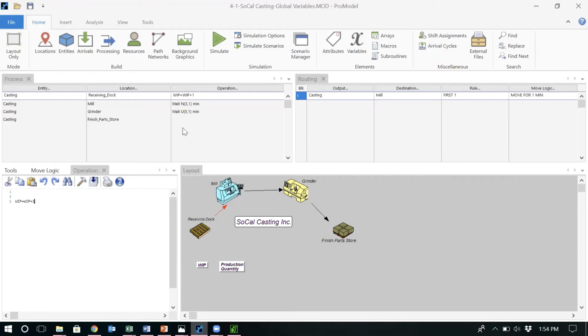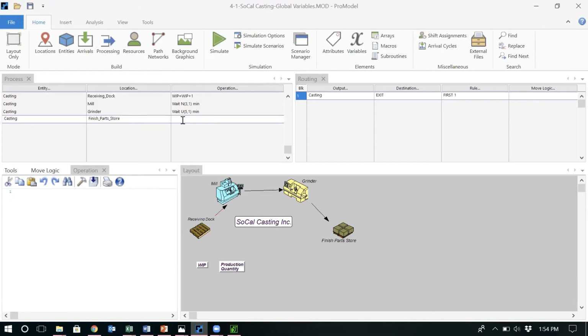The other thing is that I also want to decrease this variable by 1 every time a part leaves the system. So where do you think I should go to decrease this variable by 1 every time a part leaves the system? Your last line of processes. When the part is done, that's where I want to go and say, whatever value the work in process variable has, just deduct 1 from it and save it in the same variable.